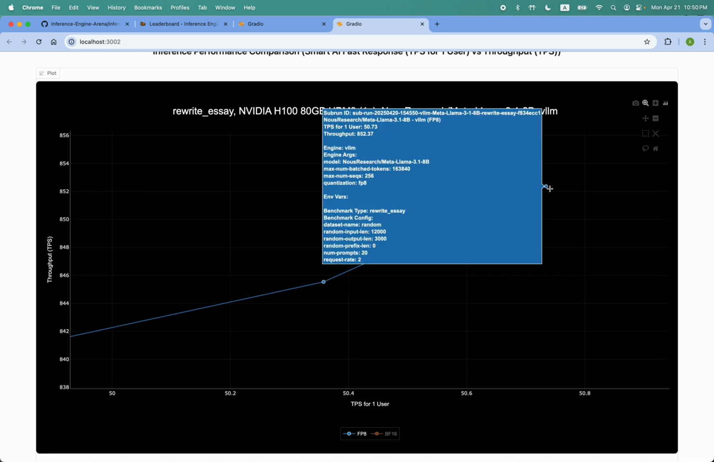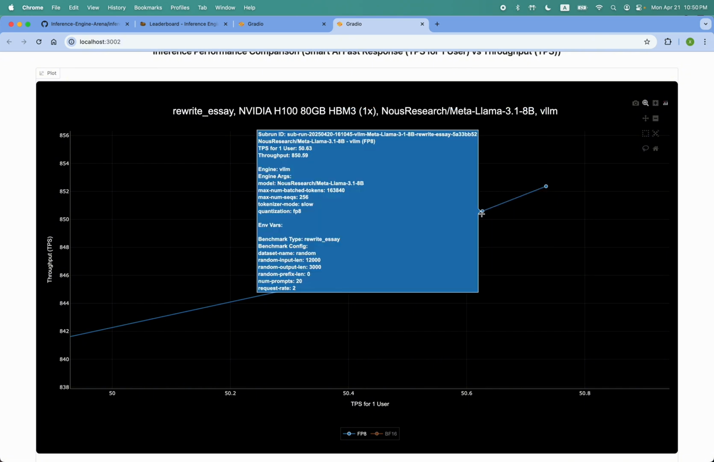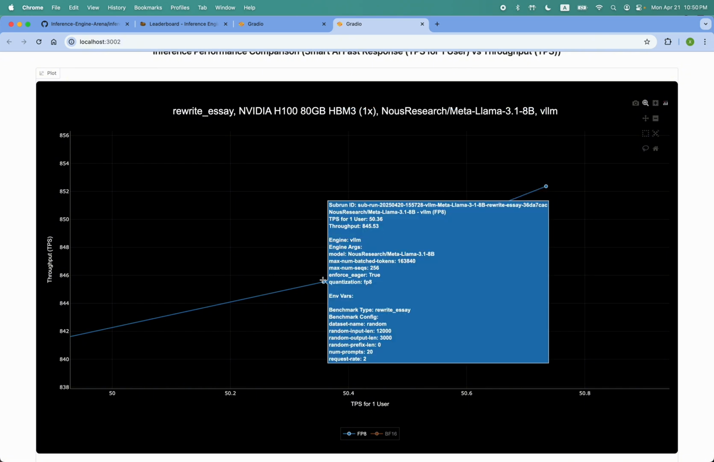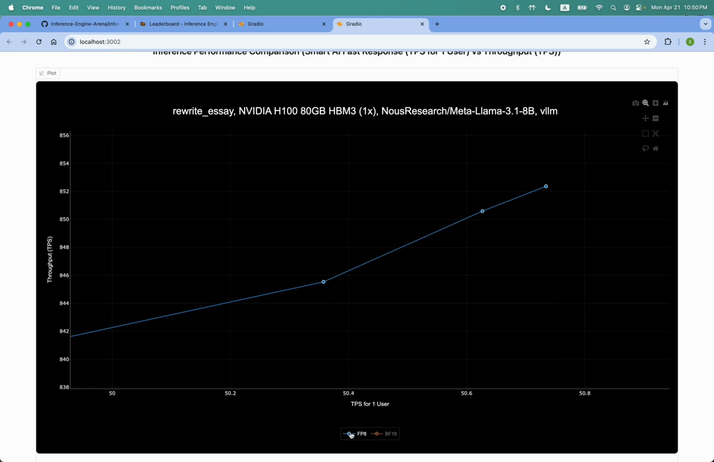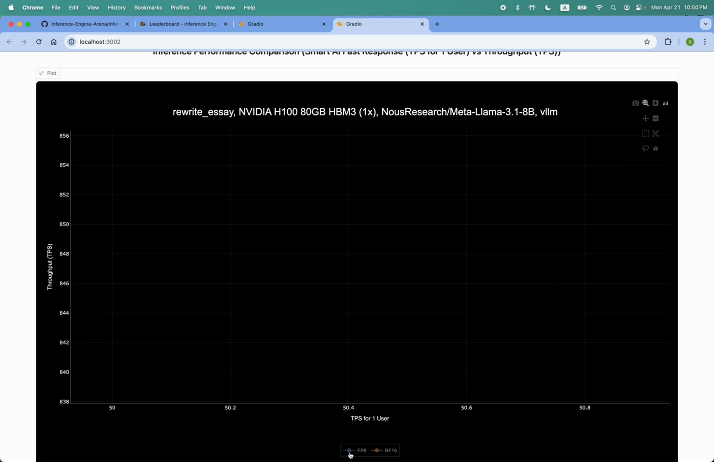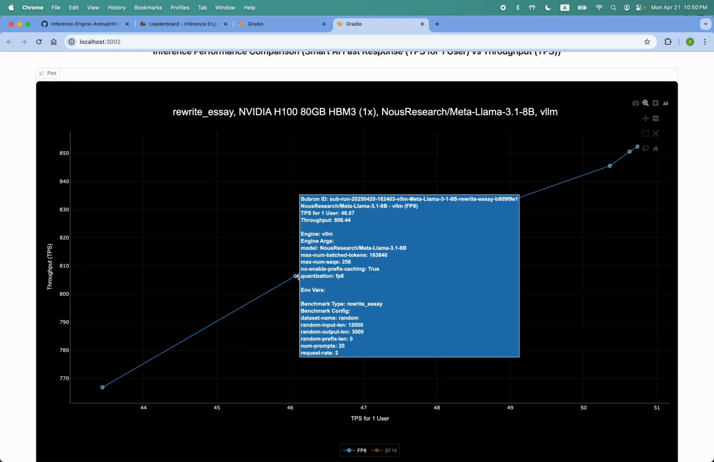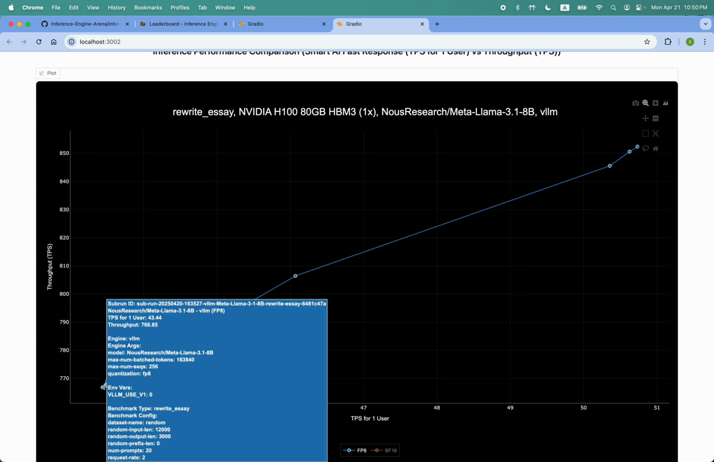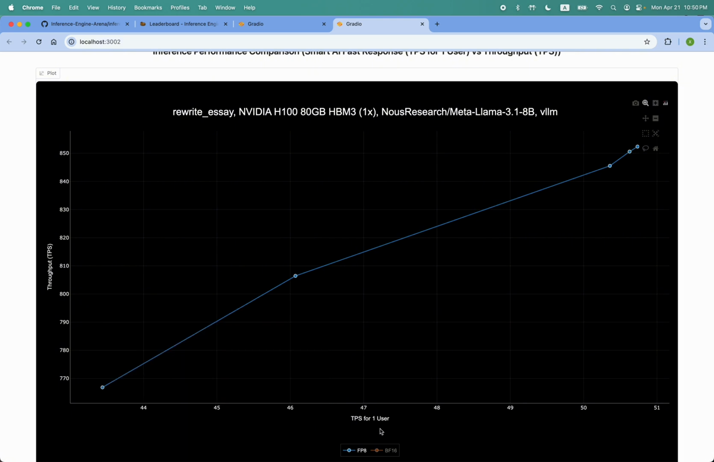For example, this one is kind of like the default one, and then this one with the tokenizer slow, and then this one with enforce eager equal to true turned on, and then this one is no enable prefix caching, which has a slower performance, which makes sense. This one is using vLLM v0, which has a slower performance, which makes sense.